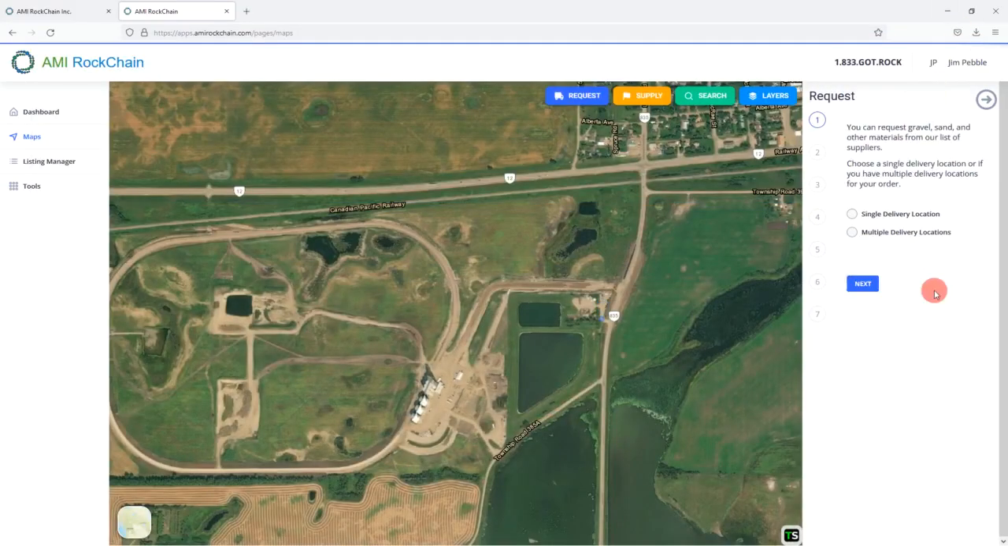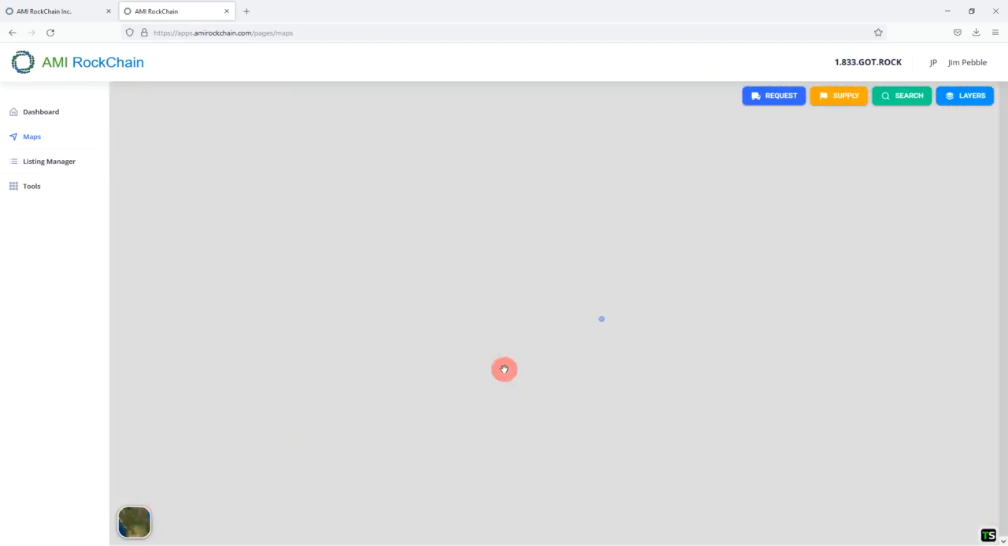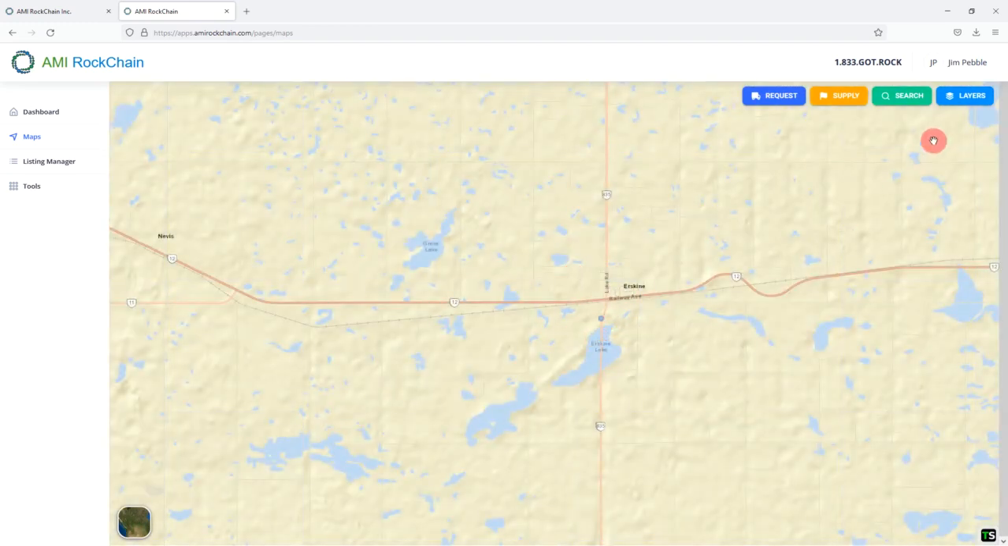Your request will now be visible as a blue dot on the map. Details about your order will show when it's clicked, and the visibility can be controlled using the Requests toggle in the Layers tab. Only you can see the requests you make in the system.